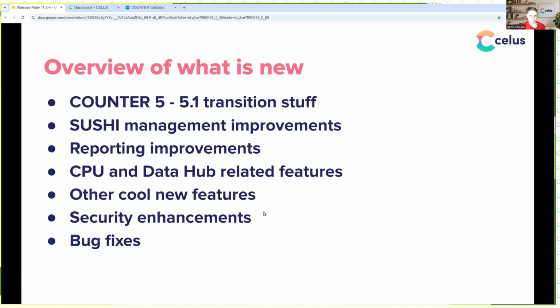Then there are some SUSHI management improvements, some new stuff in reporting, then some stuff related to cost per use and the data hub. As Simona mentioned, there will be 2 webinars about cost per use and the data hub in the following 2 weeks. So these new features are related mostly to what will be talked about in the upcoming webinars. Then there are several other new, small or larger cool features, and there are some security enhancements.